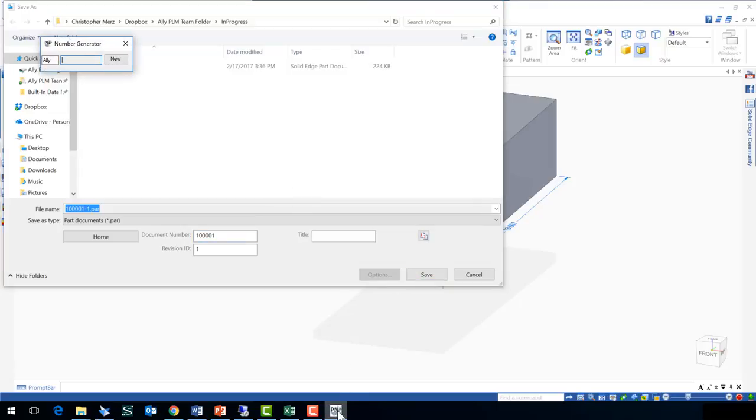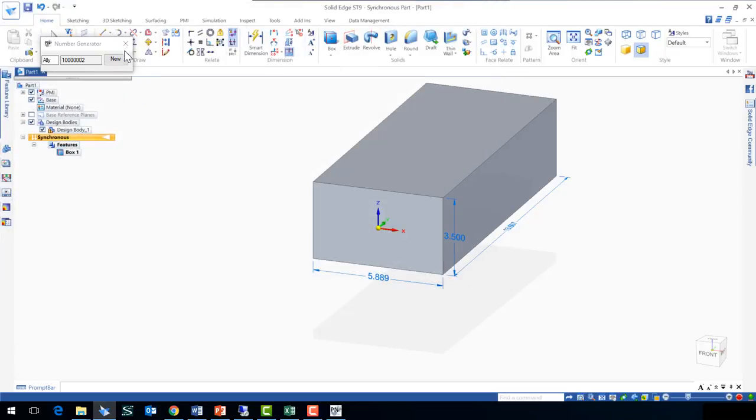My next step then is to launch my part number generator and to create a new document number. As you can see here, creating the next document number in line will ensure that I have a unique number and my file will save properly.